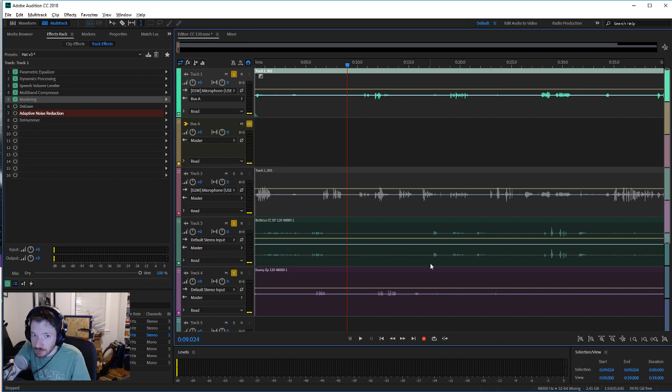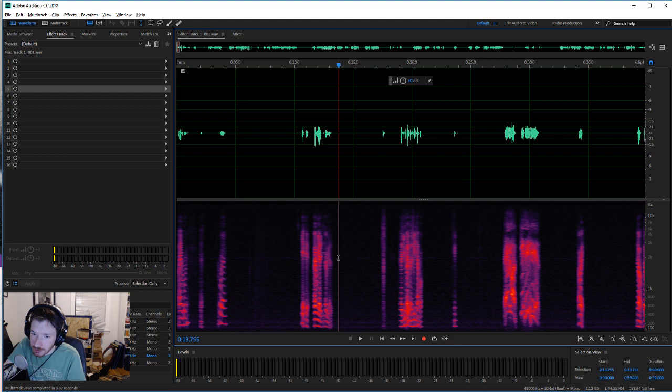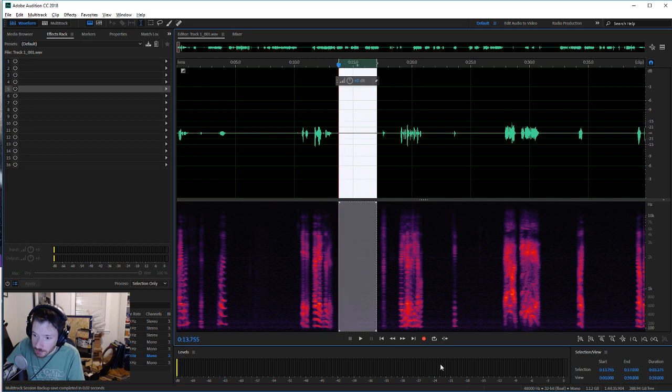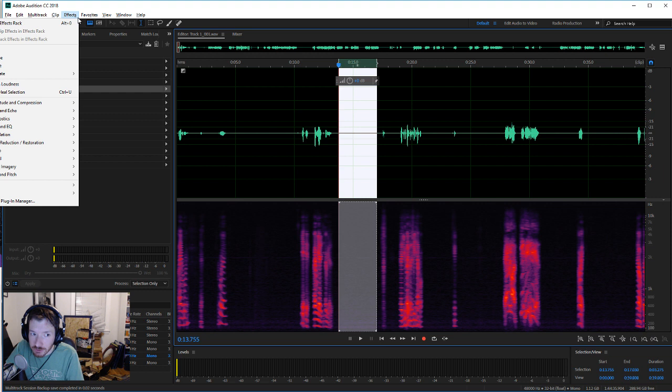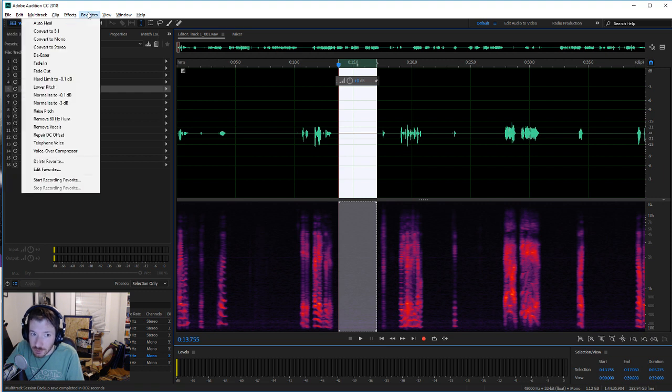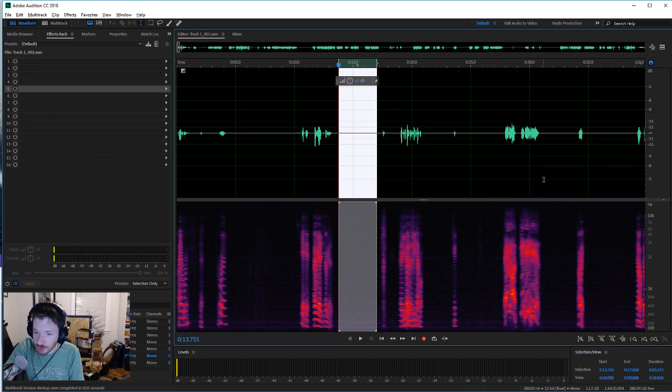From here, what we're going to do, first we're going to save early, save often. We're going to do some noise reduction. You can see the spectrometer here. These light purple lines are kind of the noise between me talking. So we're going to do, oh, I always forget what it is. I do Control-Shift-P on the keyboard.